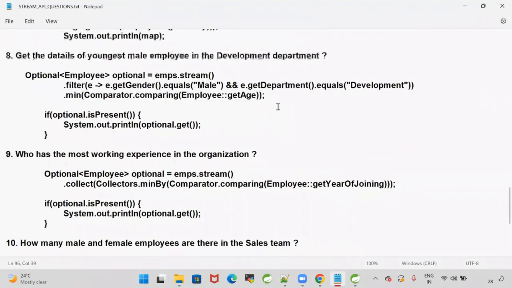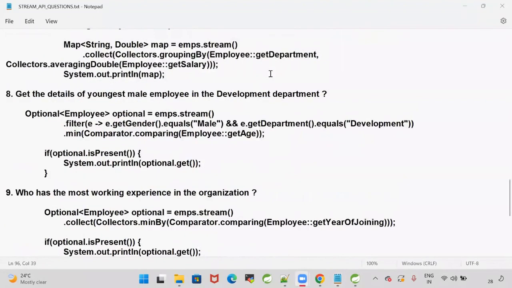Tomorrow class will start at 7:30. Right, guys? So tomorrow evening we have a class from 7:30 to 9 o'clock. I will take 7:30 p.m. to 9 p.m. That is also based on Java 8 only. Tomorrow we have a class for Java 8.